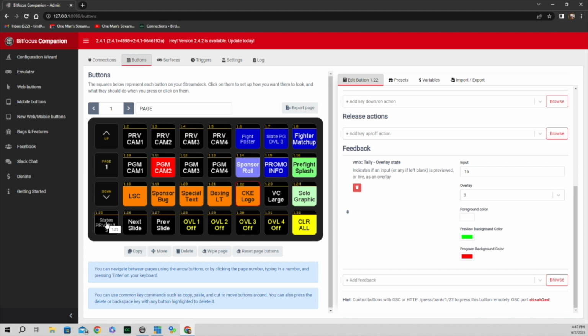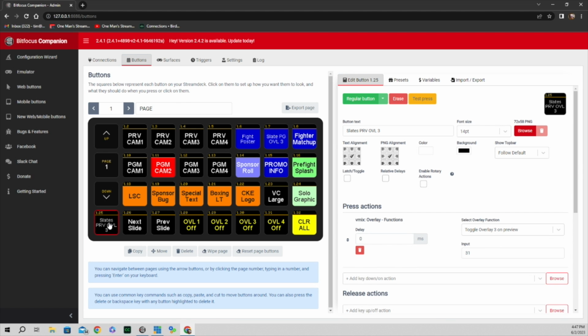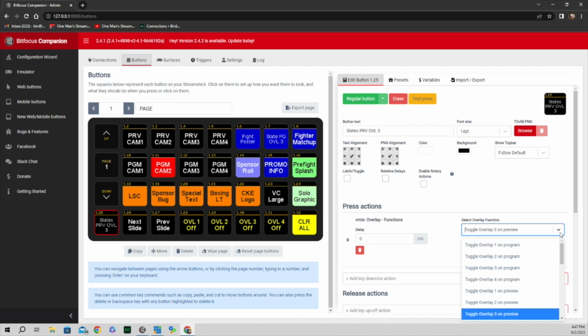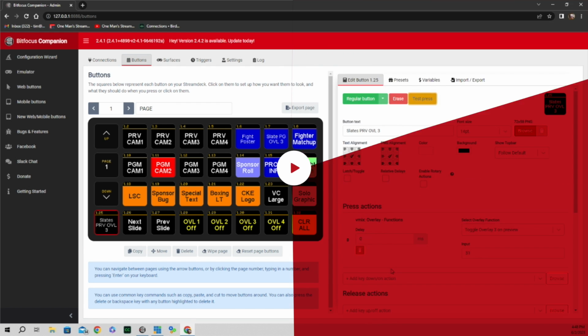This one right here is Slate Preview Overlay 3. So we'll click on this one. It's going to be a little bit different. We are toggling overlay 3 on the preview. We're not sending it to program. We're sending it to preview. We have the option of sending it to program, but we are sending this one to preview. That's what we chose from the drop-down menu.